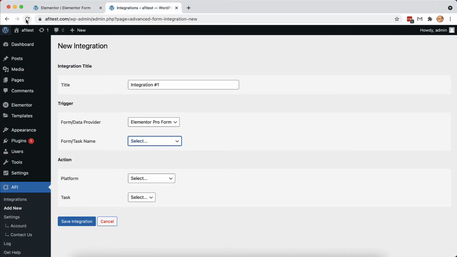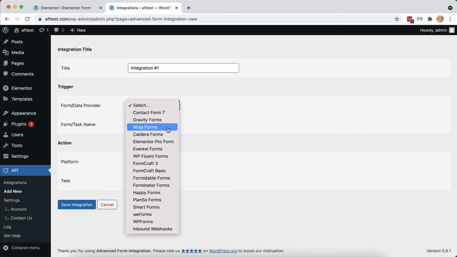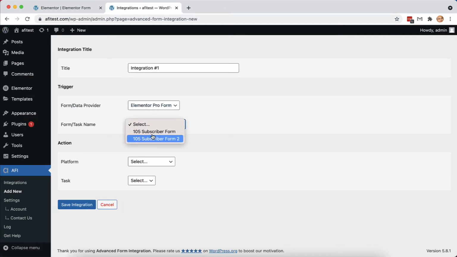Now if we try to create a new integration again, you can see both forms from the same page ID came to the list. In this way all forms created across the website will be populated here as a list, with their page or post ID at the beginning. I am going to select the first one.